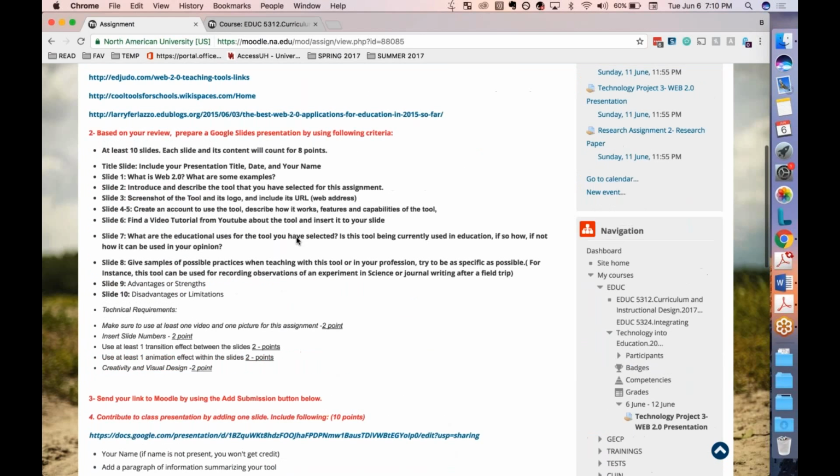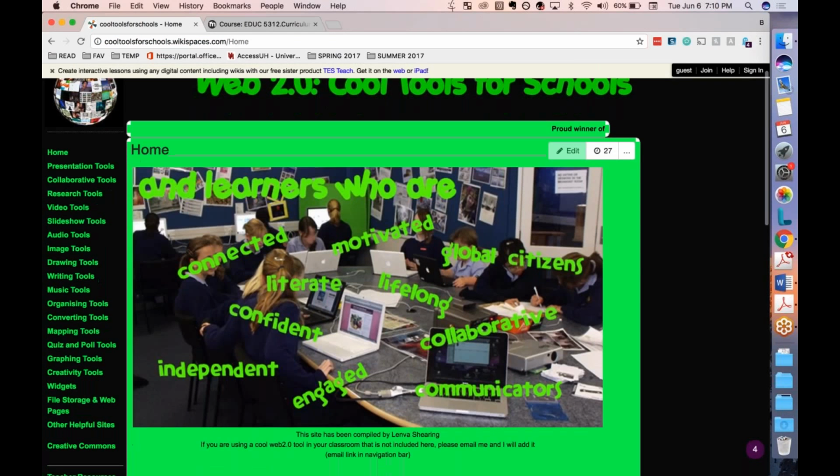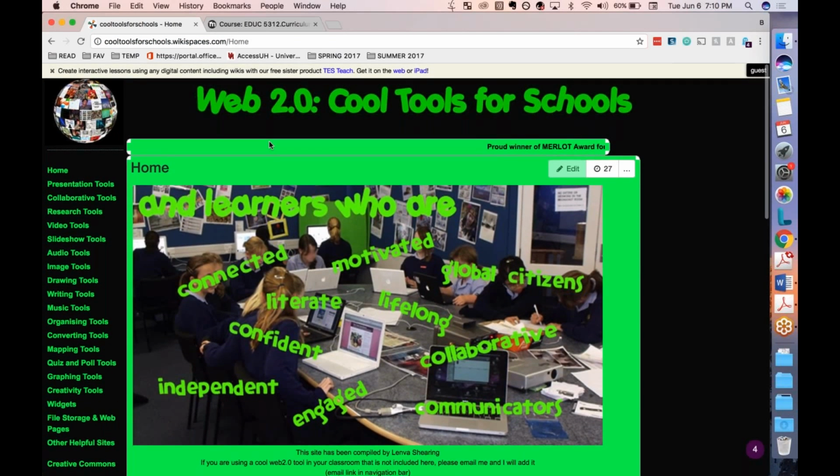So what I did here, I included 3 different links. And let's take a look at the second one. I think maybe the first one is not working. So this website is about tools for schools, and these are not regular tools. These are Web 2.0 tools. So as you can see, this is categorized by different areas such as image tools, music tools, writing tools, quiz and poll tools.